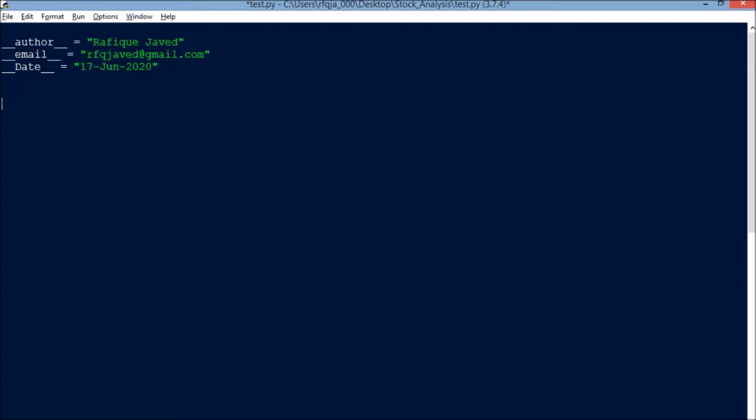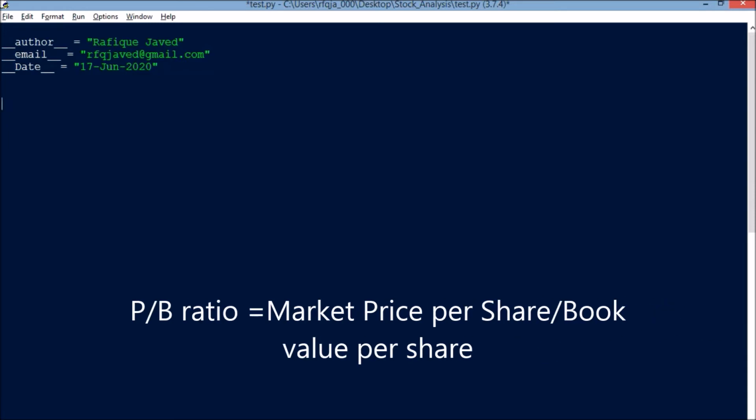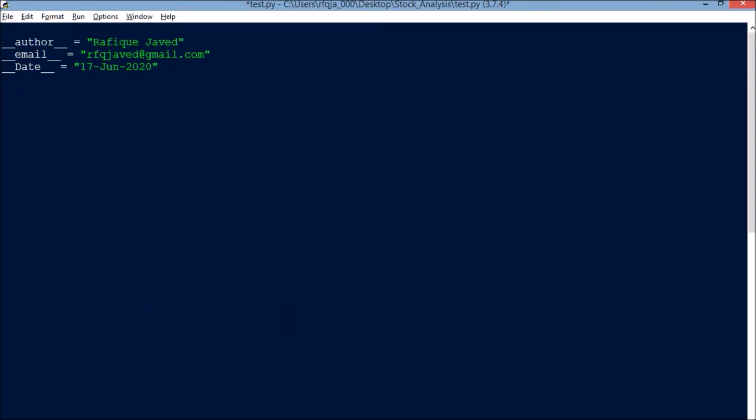So the next is PB ratio. That is nothing but price to book ratio. This formula is market price per share by book value per share, and this means it compares a company's market capitalization to its book value. So this is also a key parameter to understand the stock capability and whether to invest or not.